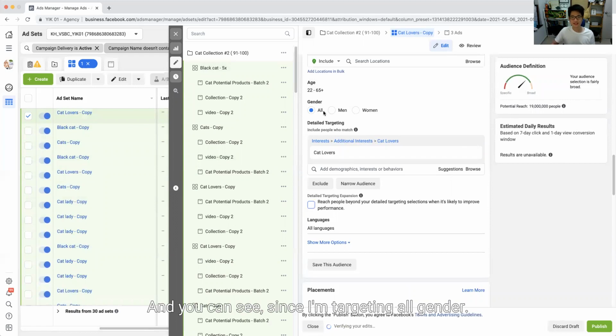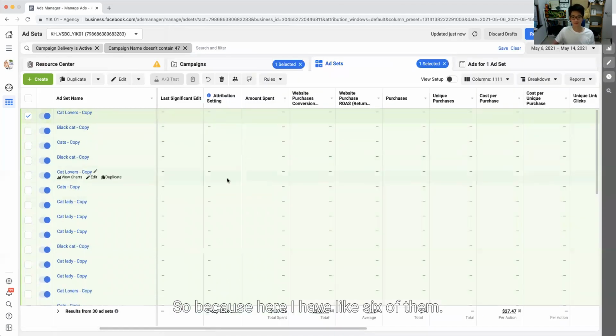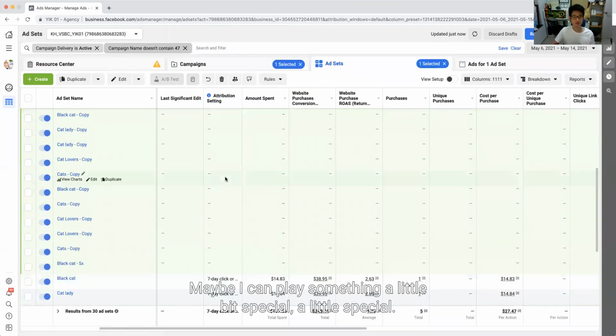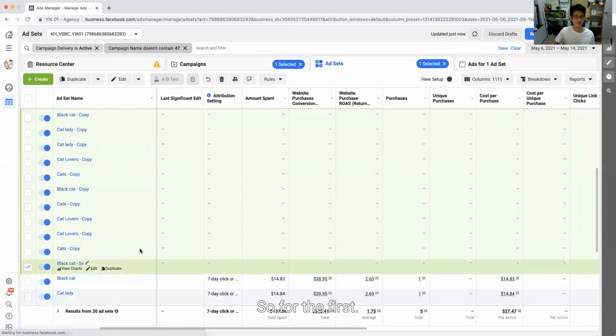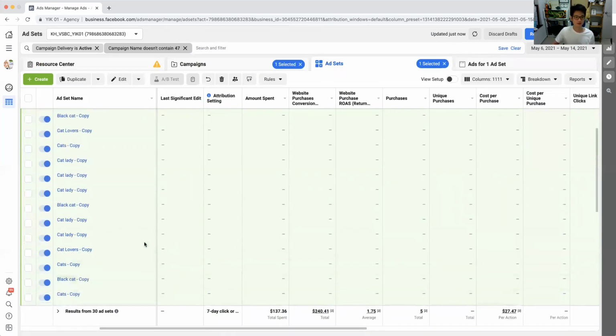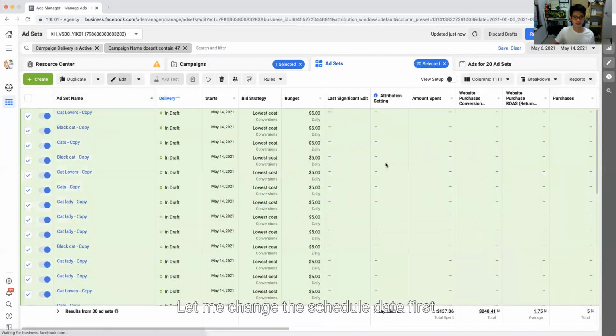And you can see, for this one, I'm targeting all genders. Because here I have like 6 of them, maybe I can play something a little bit special. So for the first, let me change the schedule dates first.